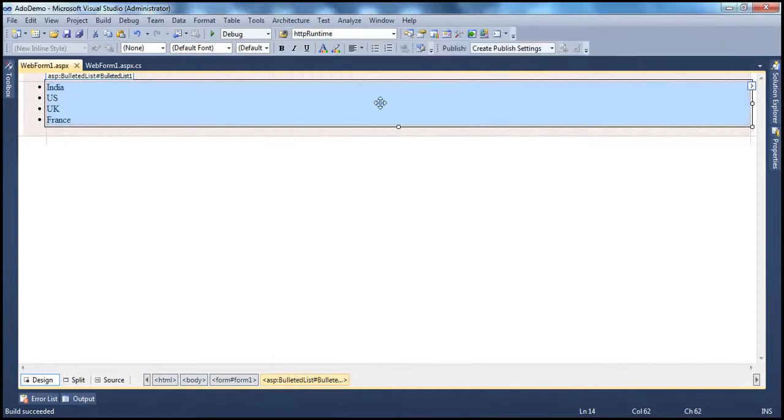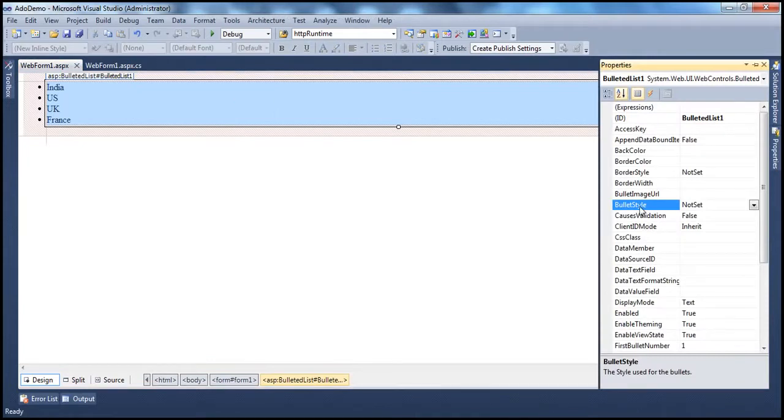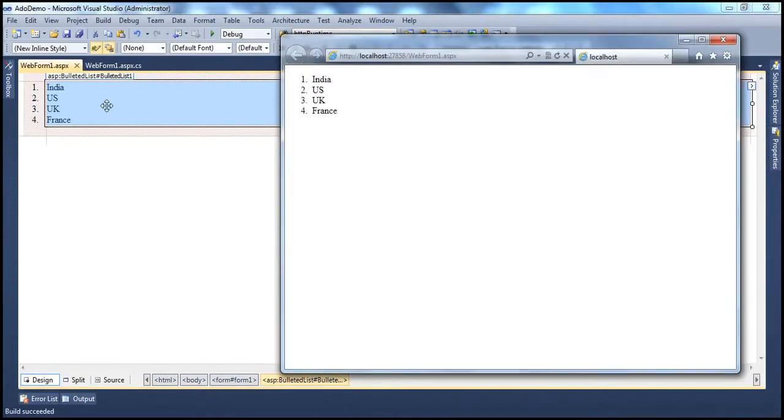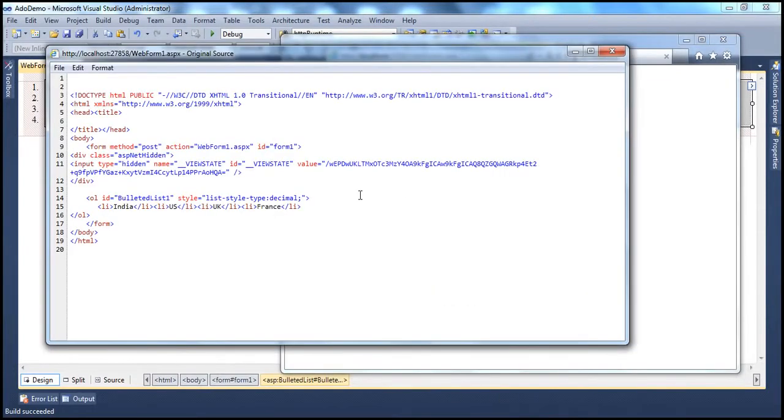Alright, now let's say instead of this unordered list, I want an ordered list where we can show numbers instead of the bullets. How do we do that? Go to the properties of the bulleted list, and there is a property called bullet style, and set that to numbered. And the moment we do that, look at that, we have these numbers 1, 2, 3, 4. So instead of the bullets, now we have the numbers, and when we run the application now, instead of generating an unordered list, it will actually generate an ordered list, as you can see here.